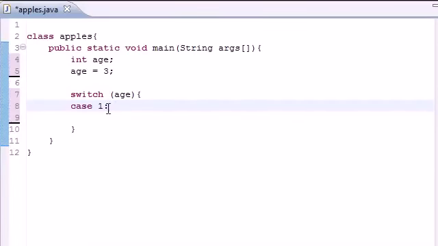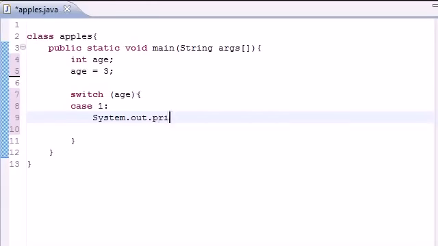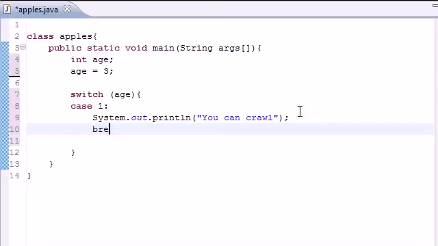And after case 1, go ahead and put a regular colon. And I don't know if you guys can see this, but this is a regular colon after the 1 and not a semicolon. So in the case of 1, let's go ahead and System.out.println. So what can they do at 1? You can crawl. And then after this, you want to add something called break. Now what break does is it means, all right, if this is true and age equals 1, then we have no reason to go to the rest of the program, so you can just exit. And I'll be talking about that more later, but for now, just make sure you have it.